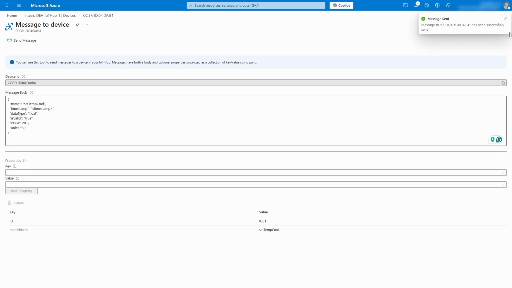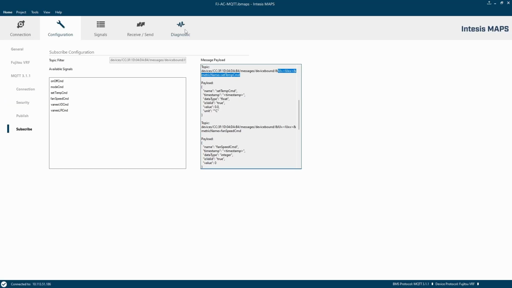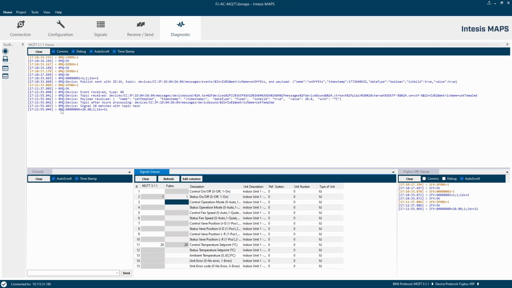According to the IoT Hub, the message has been sent. Now let's check the Maps Diagnostic section to confirm its reception. And here it is. We can see the related information in the MQTT viewer, and most importantly, the updated value in the signals viewer.